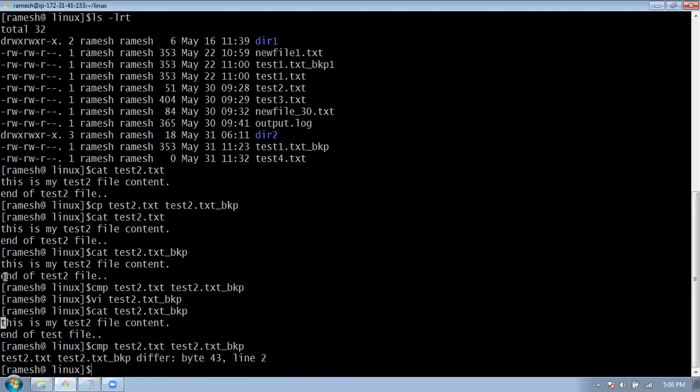If both are the same, then it will move to the next character, and it will keep on going. Whenever it finds a difference, it will stop executing and tell us where the difference is. The rest of the file it will not check. So that is how the cmp command will work. Hope you are clear with this. Thank you for watching this video.